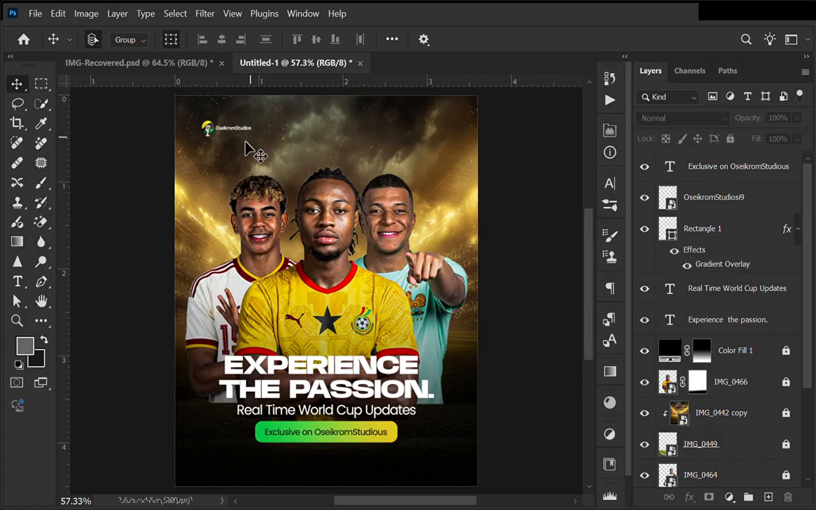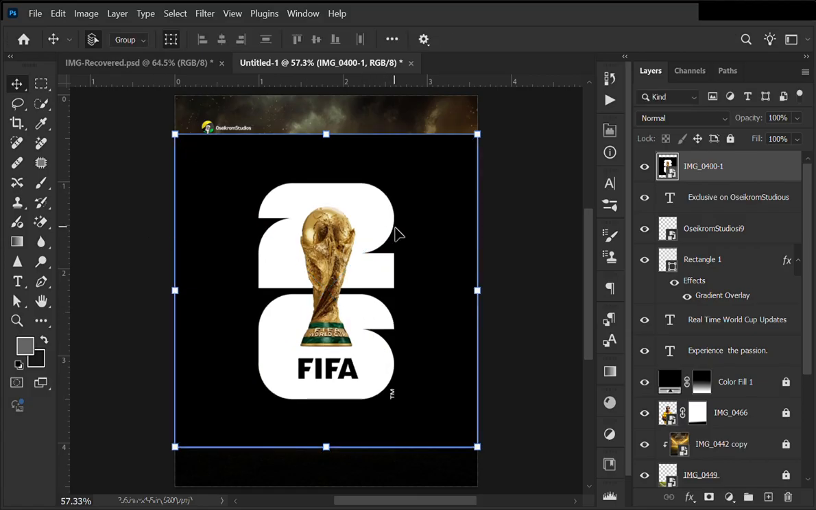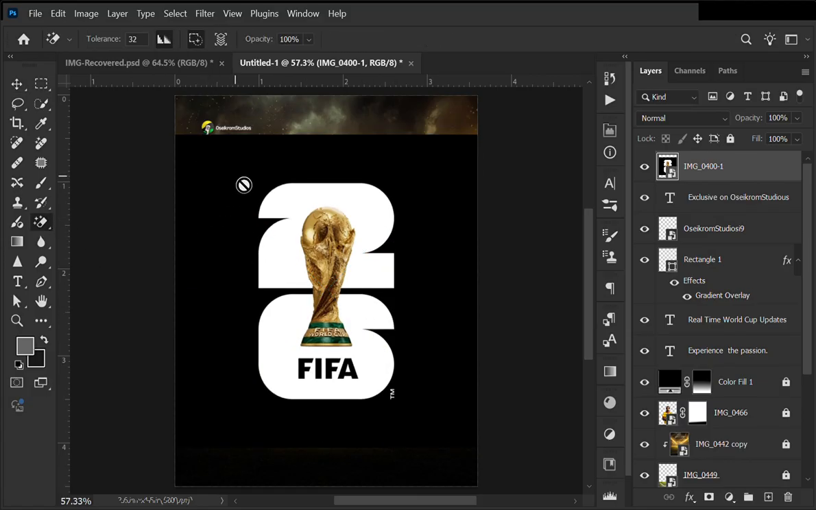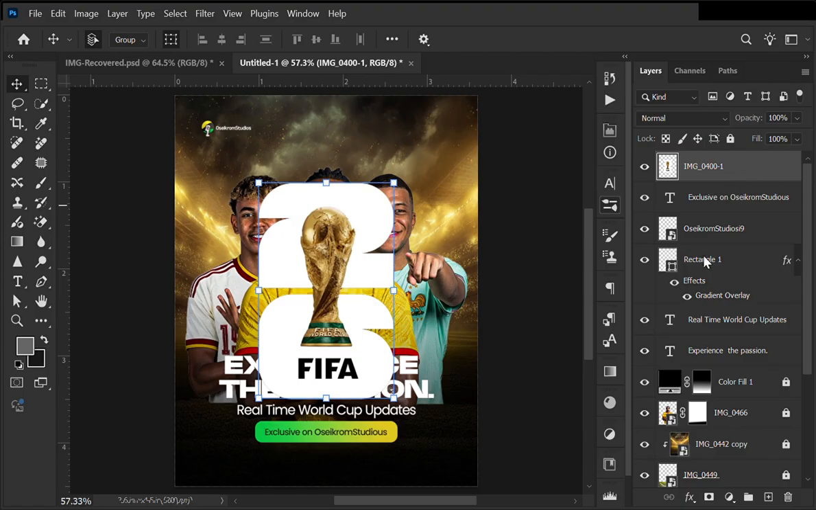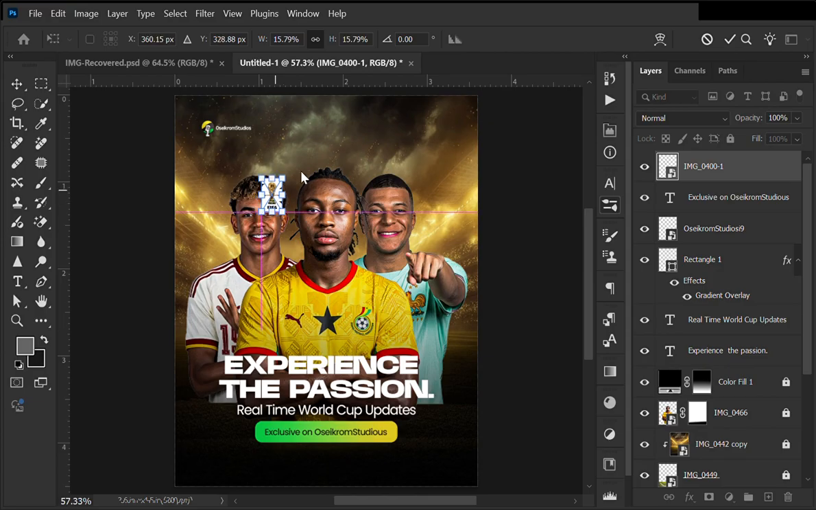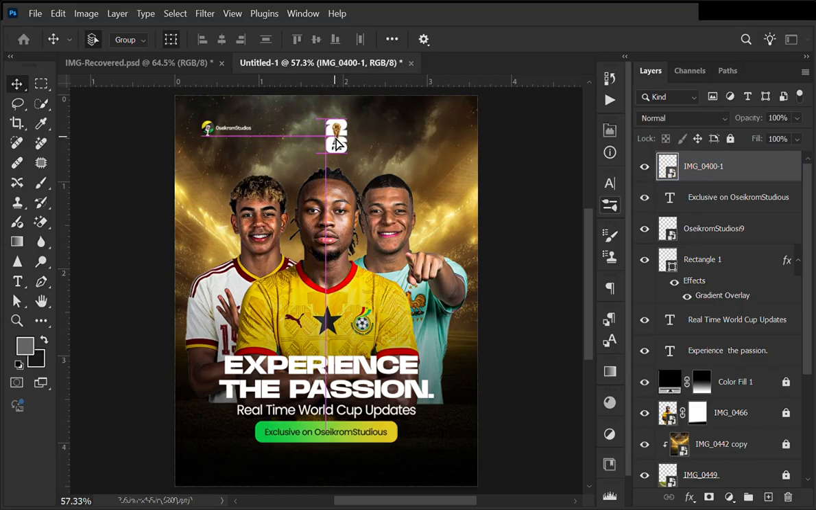Alright, so the next thing I'll be doing is add the World Cup logo. And here it is. So I'll just take off this black background using my background eraser. So simple as that. Decrease the size, put it at the middle. Should be centralized. We're going to work on the alignment later. Let's just leave it somewhere here.